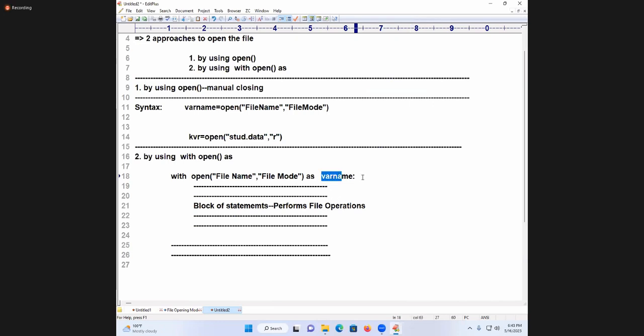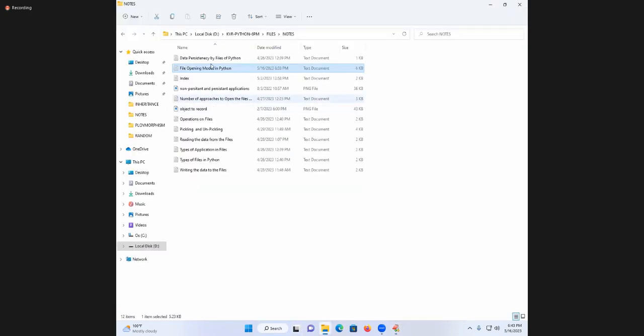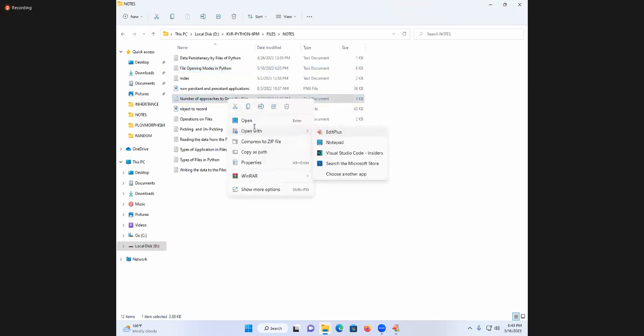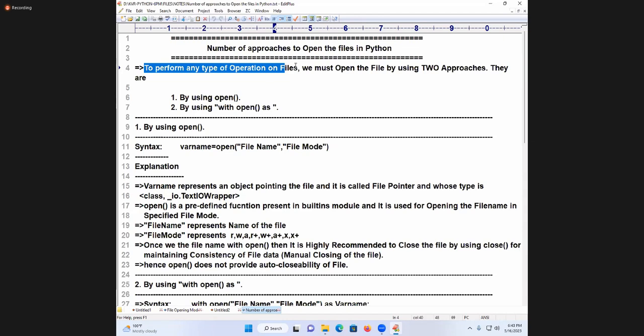So variable name is nothing but what? One file pointer. Let me show you. And it is so simple here. And a number of approaches to open the file. Easy. Now I'll go to the programming also. How many approaches are there? Two. To do any operation on the file, we must open the file by using two approaches. By using open(), and second, by using with open as. By using open: variable name is equal to open(file name, file mode).